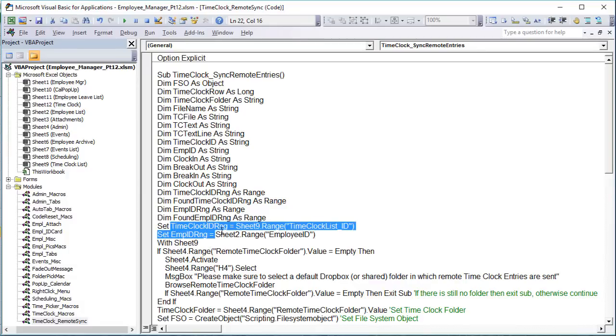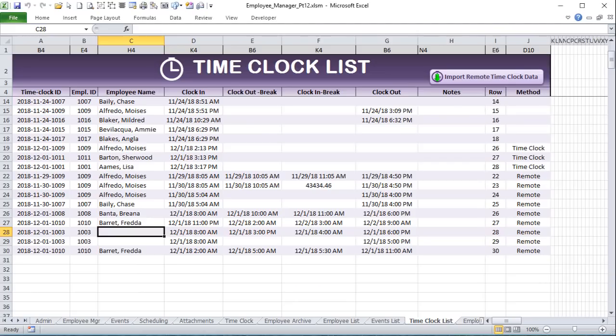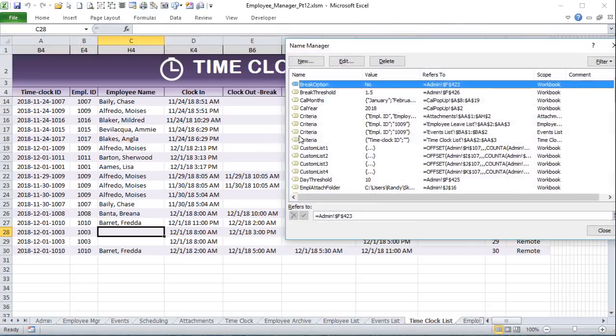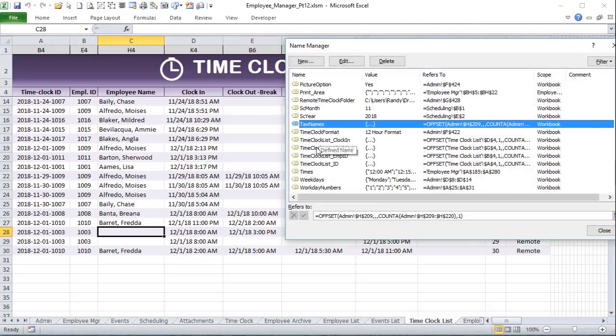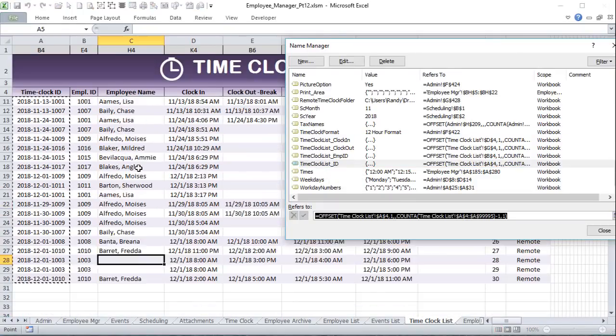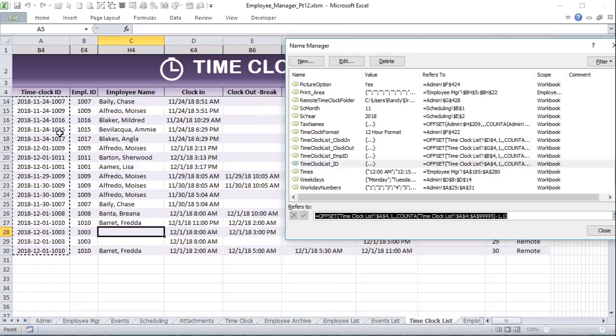The first thing we want to do is set the time clock ID range as sheet 9. Sheet 9 is our time clock list, time clock ID, and this is a dynamic range. Let's just look at that so we know exactly what we are working with. When we go into the formulas, the name manager, and we click T and we scroll down to time clock list ID, and we tab over, we will see that it's the entire list. It's a dynamic range. So that's the list we need to search for.